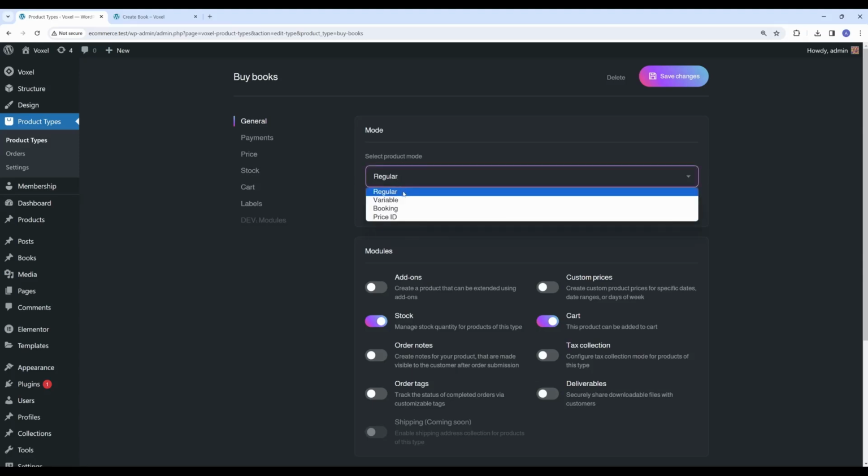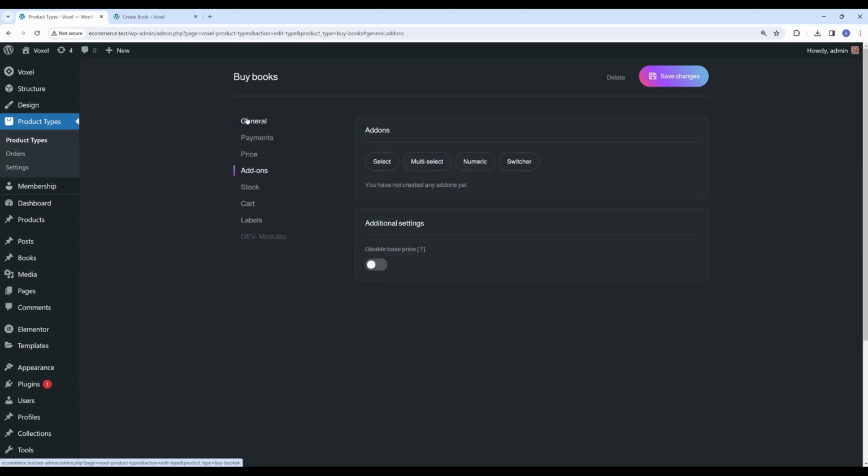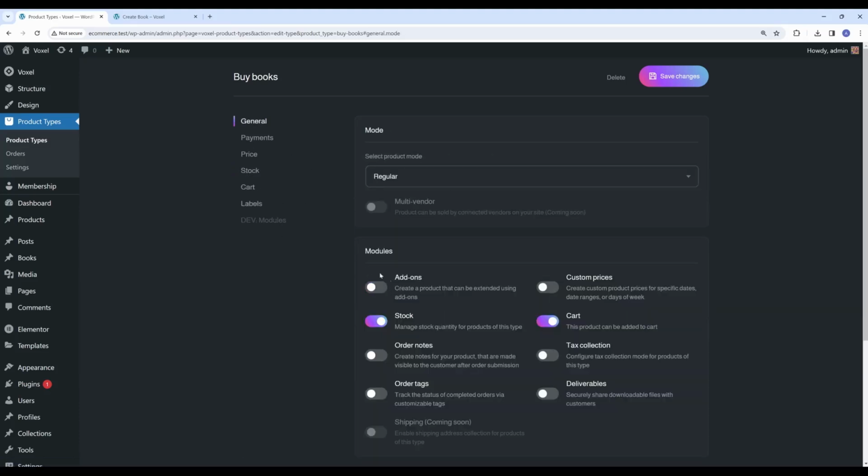So here you can pick between regular, variable, booking, and price ID, which we will cover in another video. Once you select the product mode, all the different modules that are available for that mode appear here. So let's say you want to enable add-ons. Once you enable it, you can see the options for add-ons appear here. And once you disable it, it goes away. So this keeps the experience very simple and focused on the things that you have chosen to enable, so you don't get overwhelmed with lots of options and configuration.